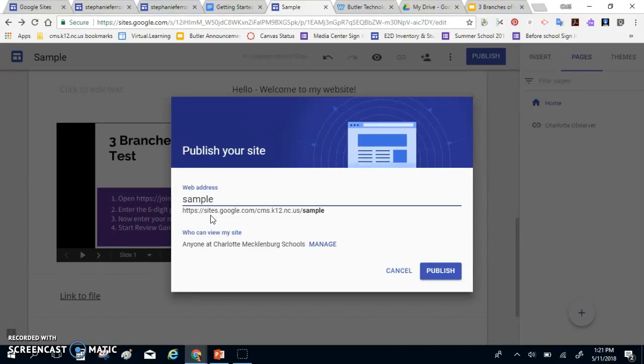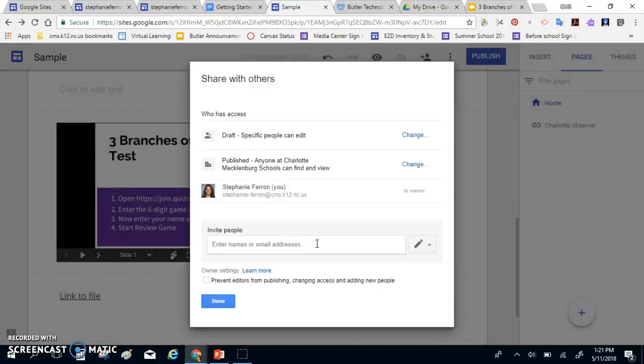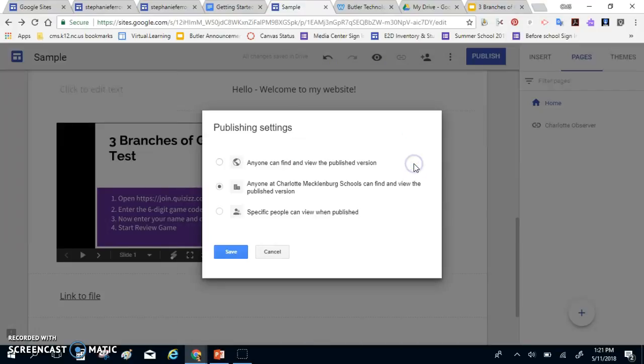And then I can also manage who I want to view my site. By default, it's anyone within CMS. If I'm making this site for the entire world, my parents to see, I'll want to change it from a draft to specific people, published just for CMS. I want to change it for anyone on the web to see it. That way it's not hiding behind the wall, and when a parent's clicking on it at home, they can see it because they may not be someone from CMS.